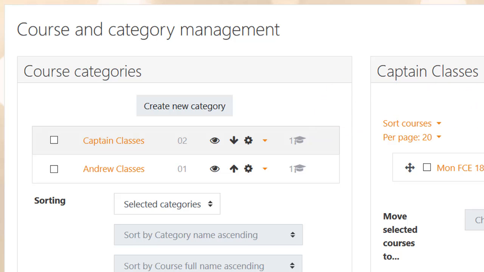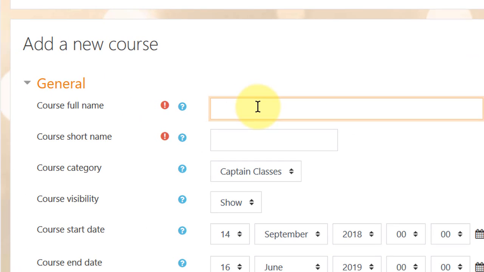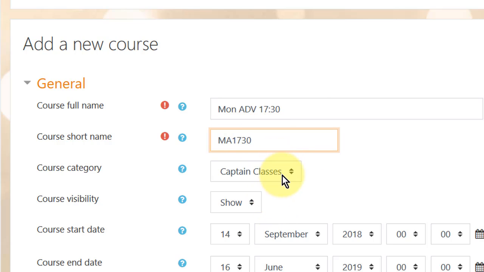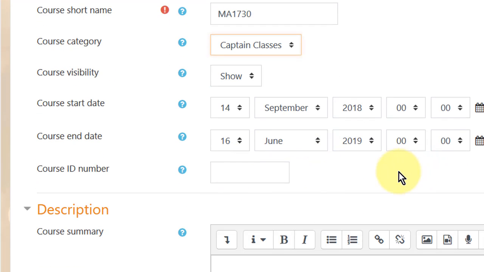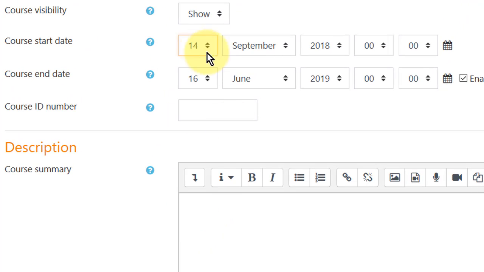So now I can make another course. This time it's going to be Monday Advanced course, and that's going to be at 17, let's say 30. Okay, and then here I just write the code Monday advanced 1730. It's in Captain's classes. It starts on this date, and actually I think Monday is the 17th, so I'll start it on the 17th. I'll leave it on the 14th, doesn't matter.